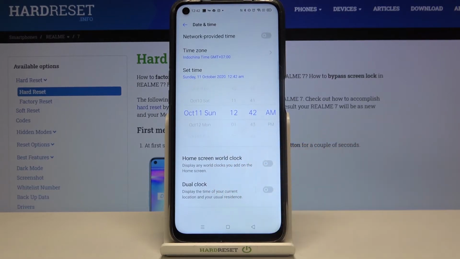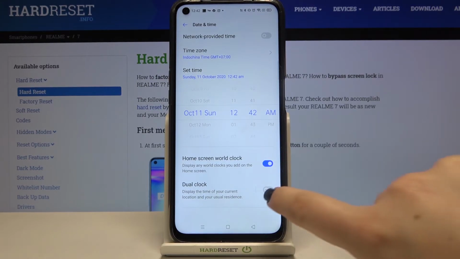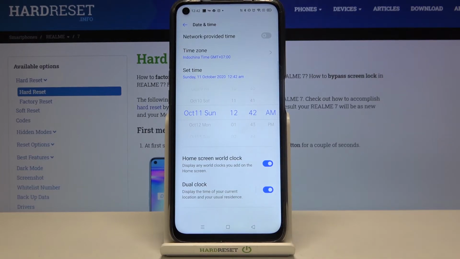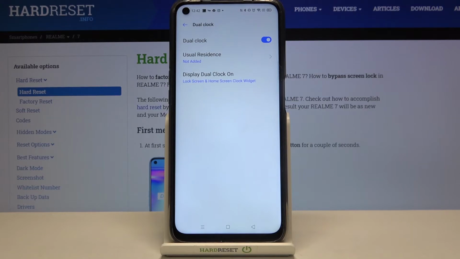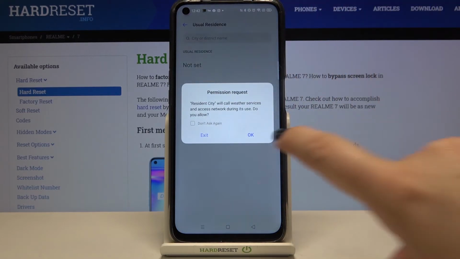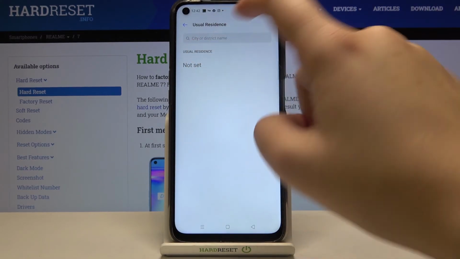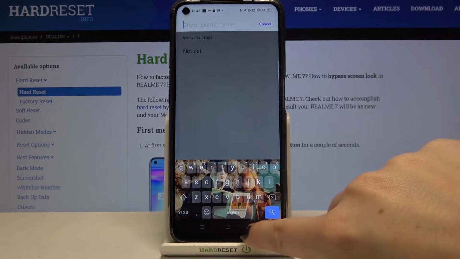Under it, we've got the home screen world clock and dual clock options. So in order to turn on the home screen world clock, just tap on the switcher right here. And in order to use dual clock, tap on the switcher here. We can tap on dual clock, and here we've got some options to customize. We can tap on usual residence, tap on OK, and we can set the city or the district name.